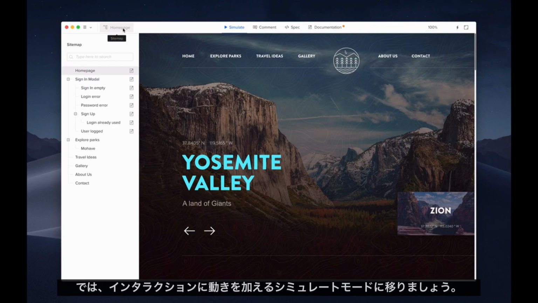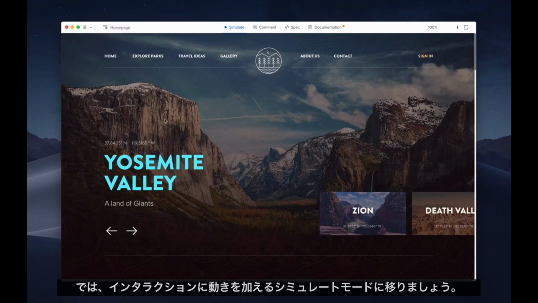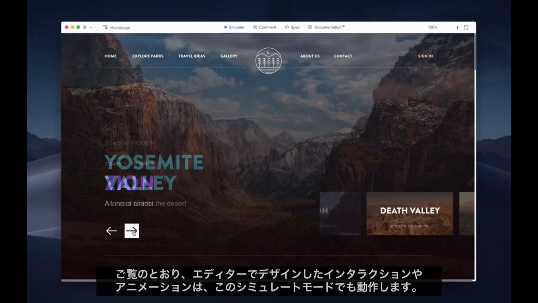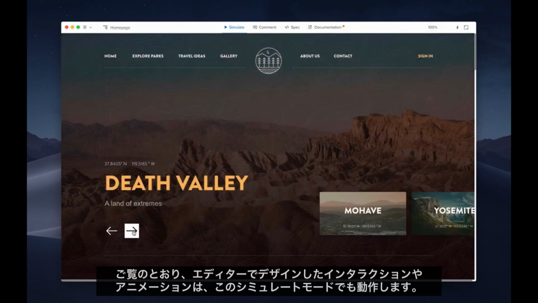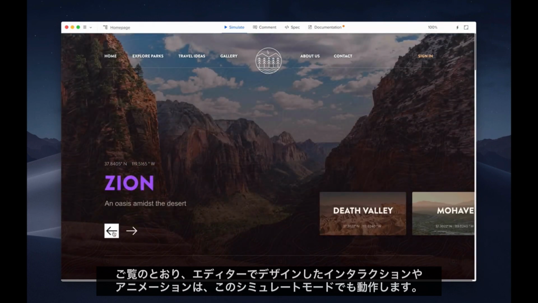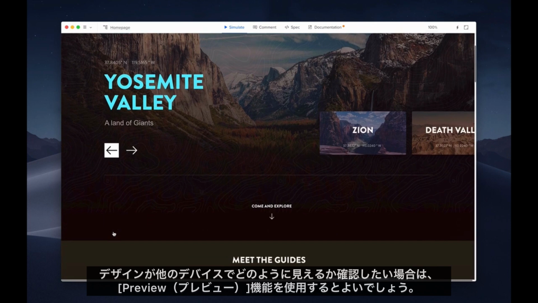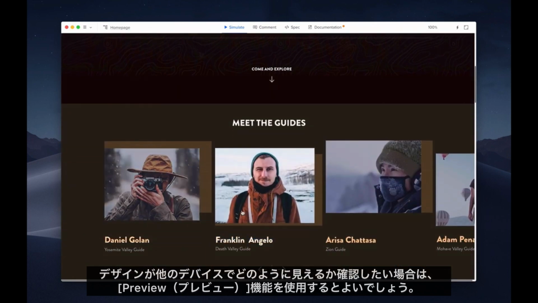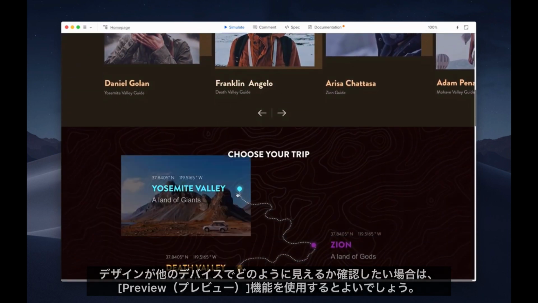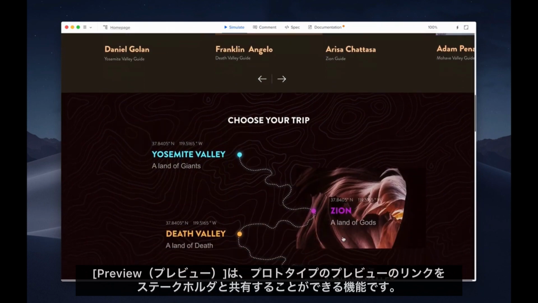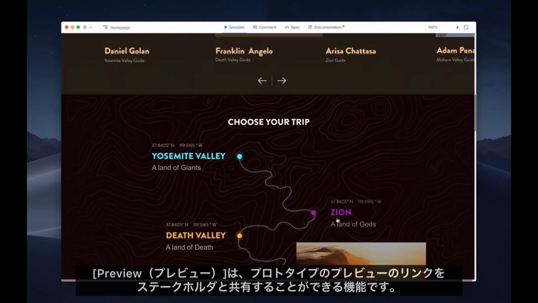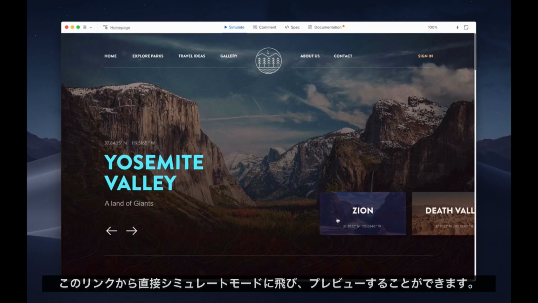Okay, so moving on to the simulate mode, where your interactions come to life. As you can see, your interactions and animations that you design in the editor work here in the simulate mode. If you'd like to see what your designs would look like on a different device, the preview is the right place to be. Your preview link of your prototype can be shared with stakeholders. The link will take them directly to the simulate mode where they can preview it.